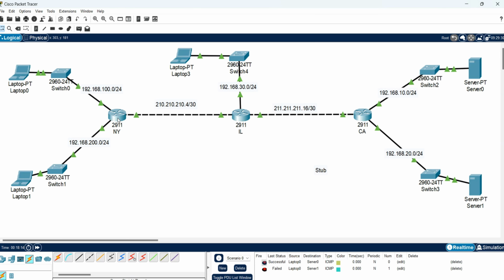So remember, this is a stub router. California and New York are stub routers. You do a default route because there's only one way of communication. Illinois, you have to do static routing because you go through the right and you go through the left. That's what I want to show you in this lecture.